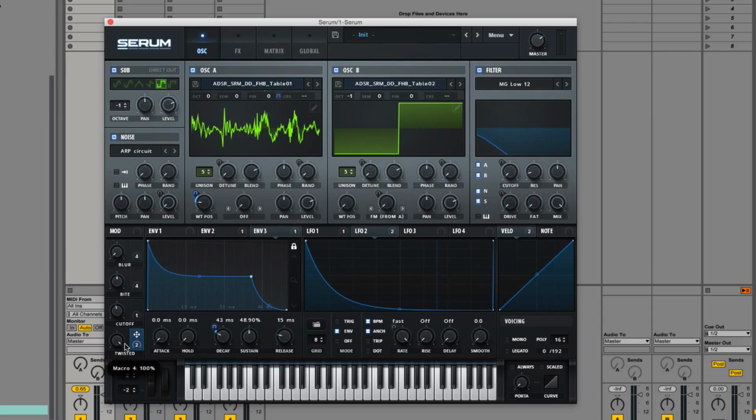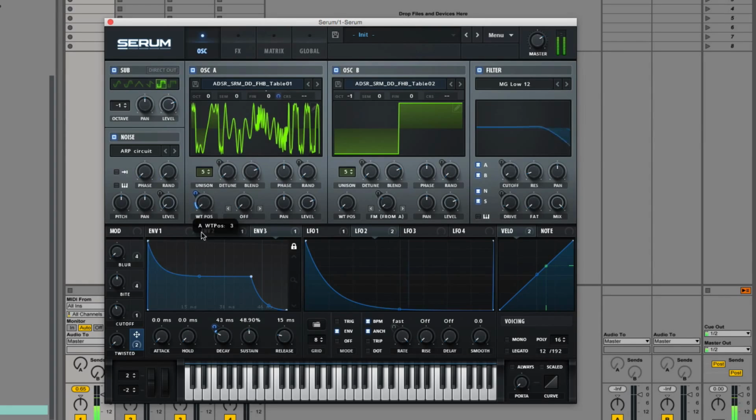So you can hear as twisted is turned all the way to the right, it becomes slightly more aggressive. And it depends on where you are in the wavetable position. And depending on how drastic the overall effect is, it might be better to set it a little more drastically.